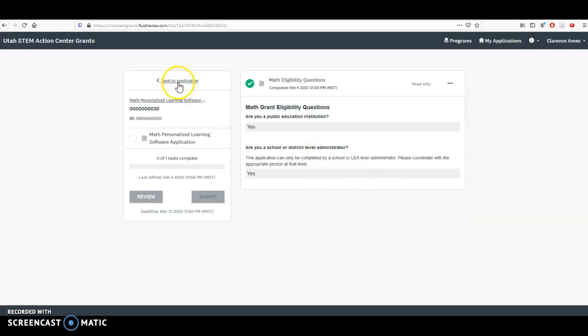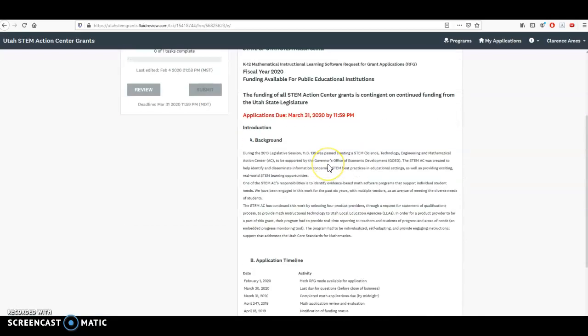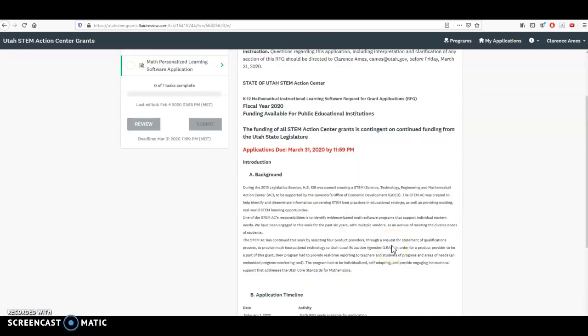And then you'll need to go back to the application, and your next task is your Math Personalized Learning software application. And this is where you find the full application, and you'll need to read through this and fill it out.